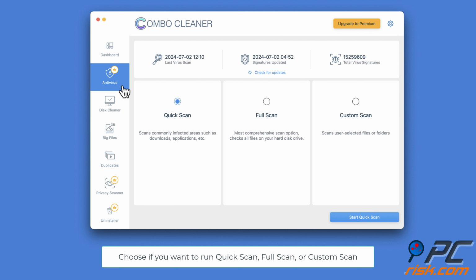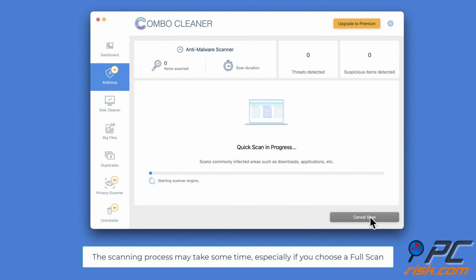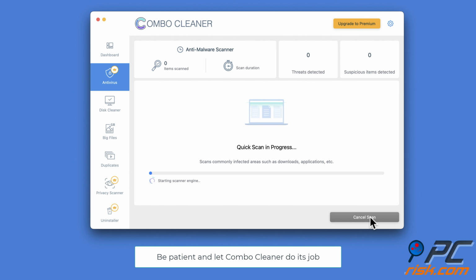Choose the type of scan you want to run: Quick Scan, Full Scan, or Custom Scan. The scanning process may take some time, especially if you choose a full scan. Be patient and let Combo Cleaner do its job.